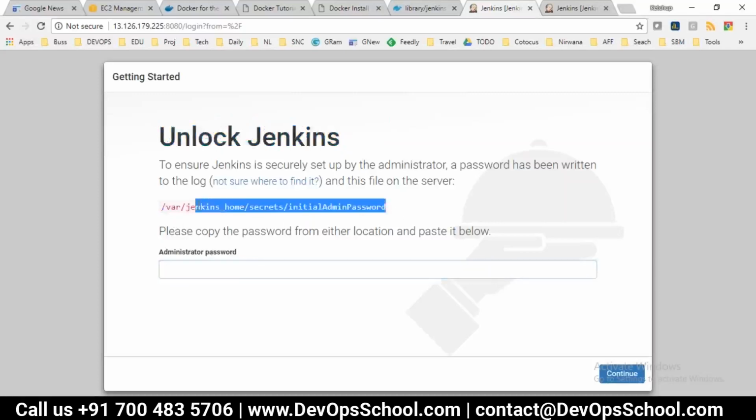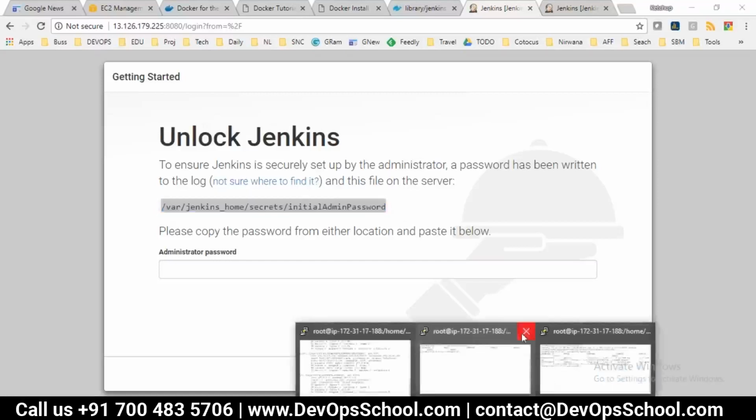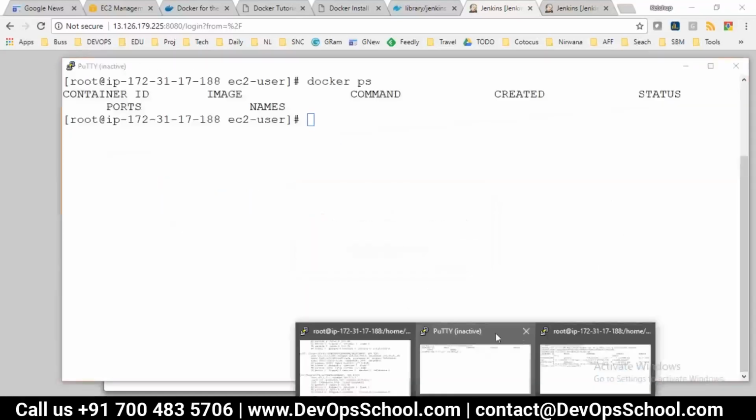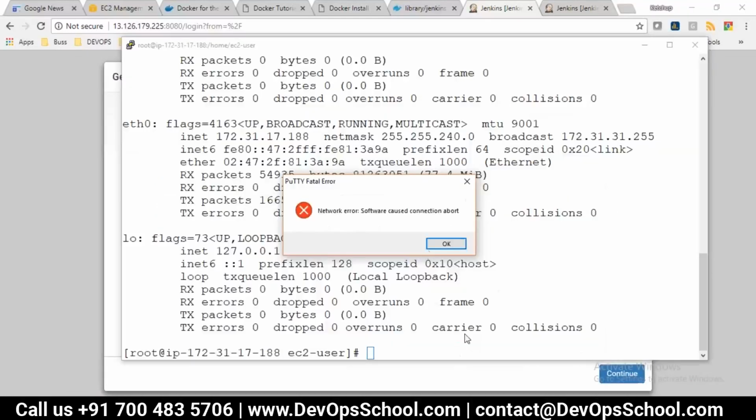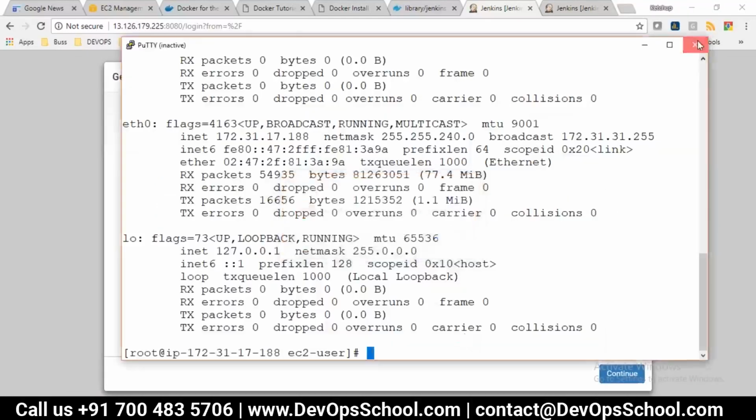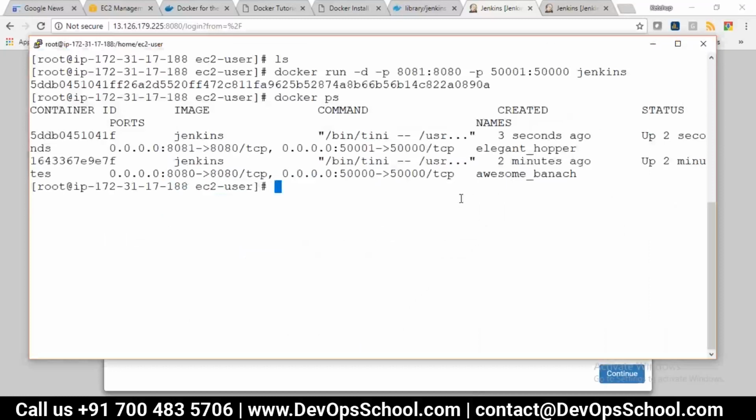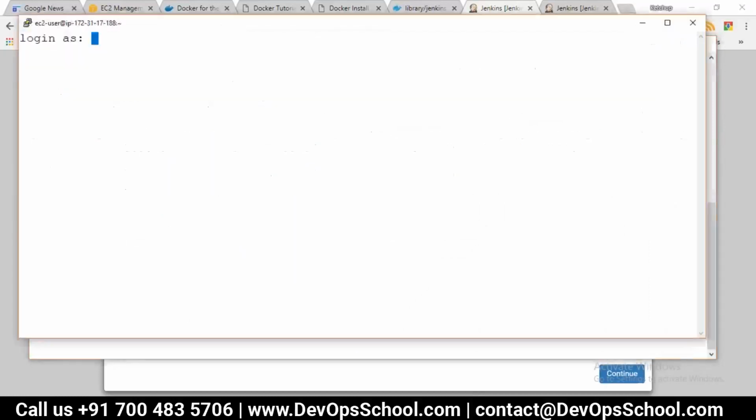So how to unlock this Jenkins? Let me go and close all this remaining stuff. I'm running two containers, remember. I lose this console.